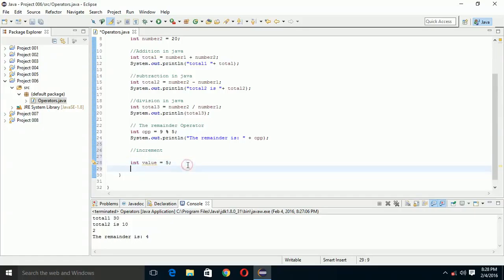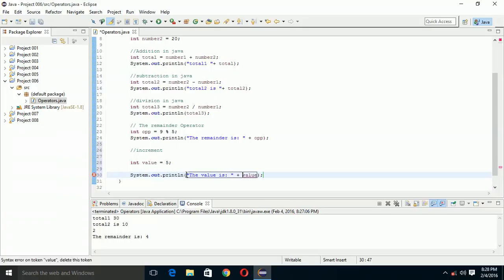And let's print out this thing first. Let's say sysout, control space. Now let's print out this value. Let me add an additional word here for clarity: the value is, and add the plus sign. Let's print out this thing. So you see the value is 5.